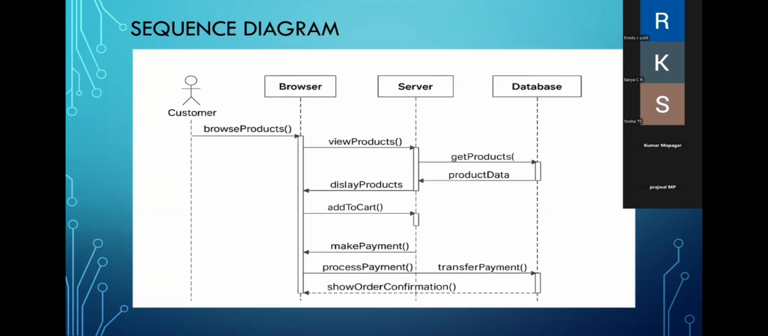This diagram represents the flow of how a customer interacts with the e-commerce system. First, the customer browses products using the browser. The browser then sends a request to the server to view products. The server fetches product information from the database and sends it back to the browser, which displays the product list to the customer.